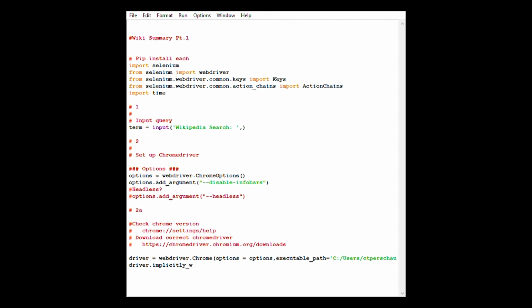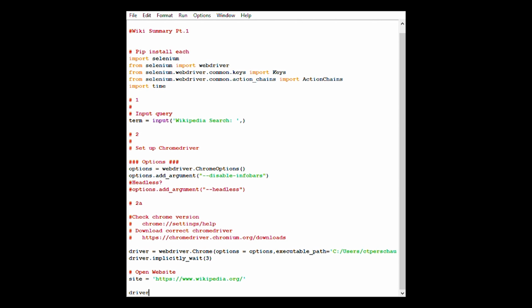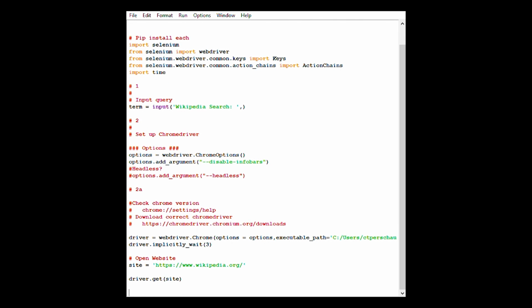Finally, we will add an implicit wait, which makes the driver pause for a moment before going on to the next step. And we will designate the URL link, which is going to be Wikipedia. Finally, we're going to use driver to get to that URL.